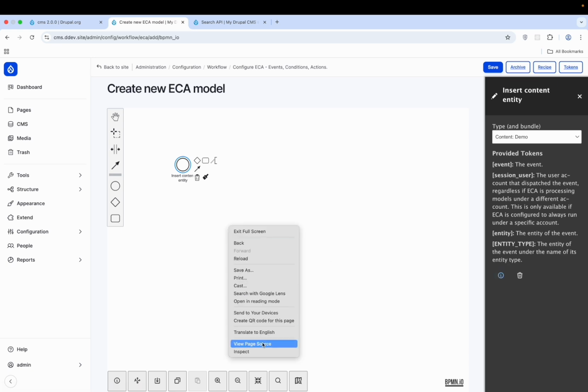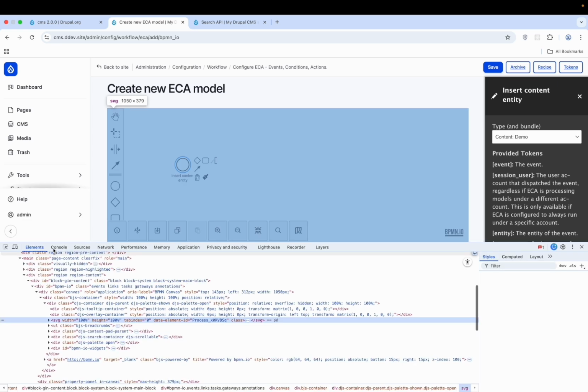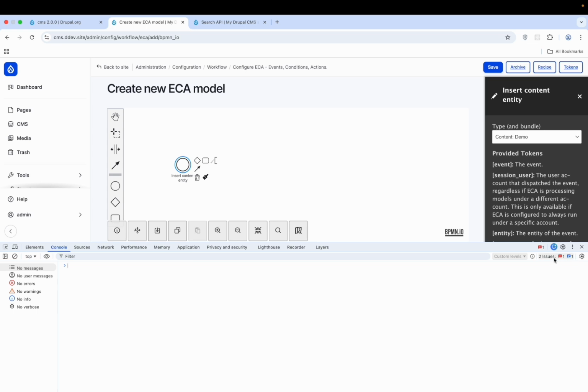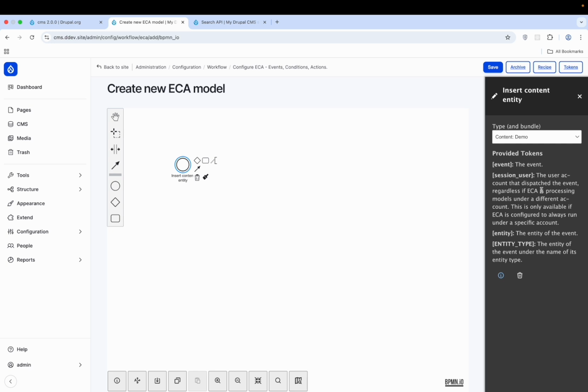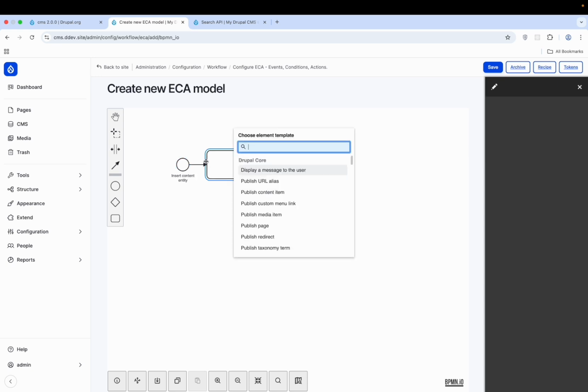Are we having any console related errors? Nope, we are good. So what does it say? This is just for deleting, I guess. Okay, I guess we have to click on actions. Yeah, append gateway, and there is this append a task and text annotation. We will append a task.